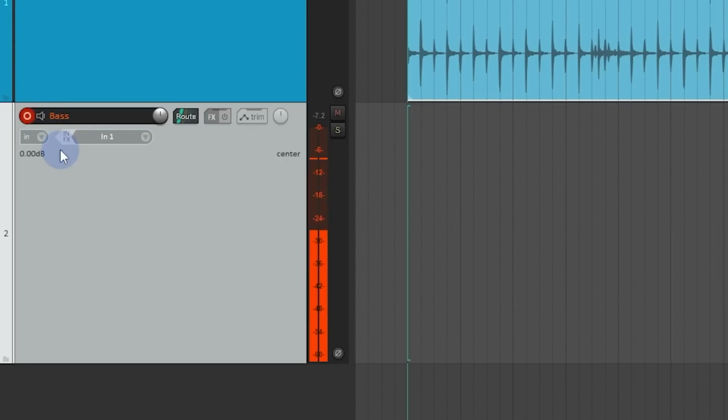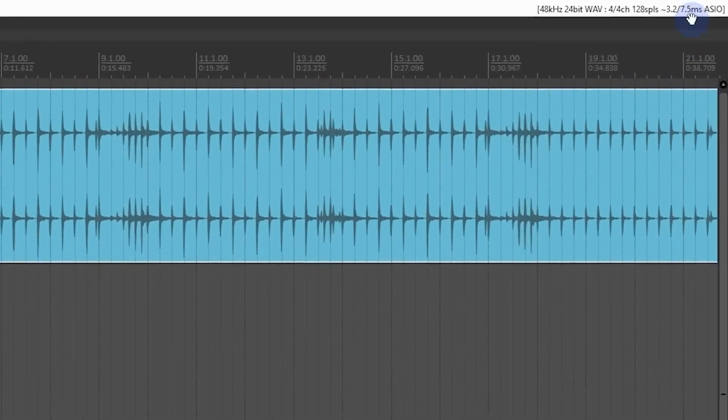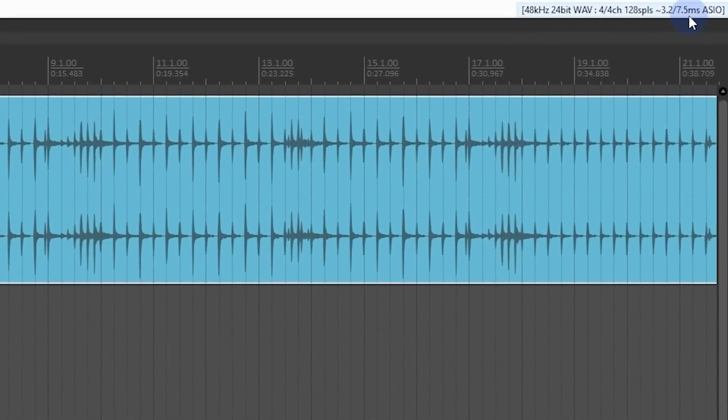When record monitoring is on, it's taking the input from your audio interface, it's going into Reaper, it's processing it, and then it's coming back out of Reaper. And when you hear it, it is always going to be slightly delayed. This delay is usually called latency because it arrives later than when it went into your audio interface. And right now, I have about 7.5 milliseconds of latency.